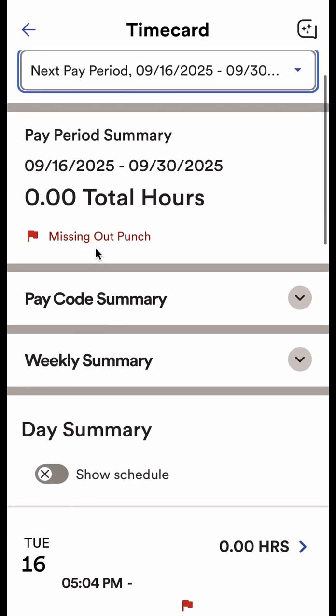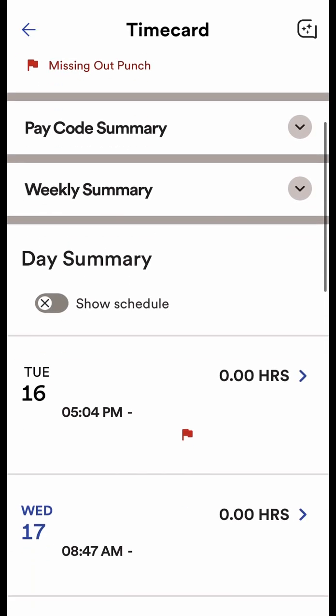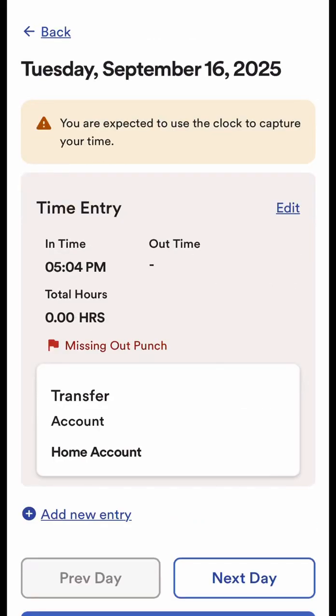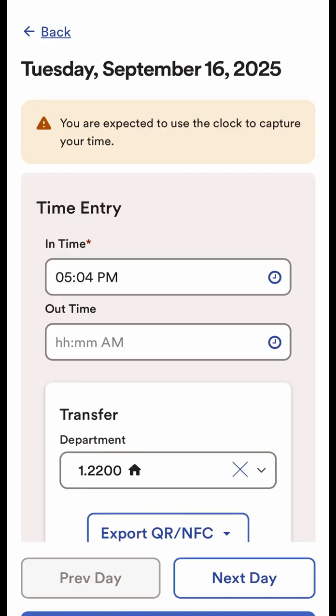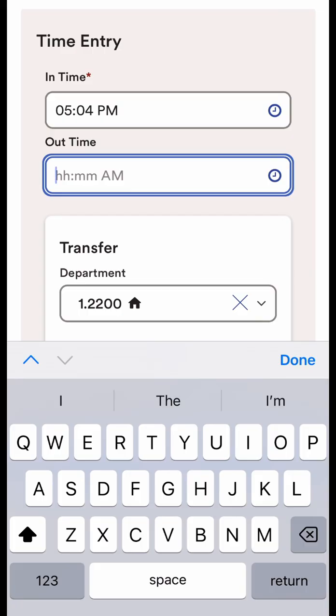See, and it's giving me a flag that I missed an out punch. I'm gonna go find out where that is. Tuesday. Oh, missed an in punch. Anyway, so I need to fix this. This was Tuesday, September 16th, yesterday. So to start making any changes, I need to click edit. And my in time was not 5 p.m., that was my out time.